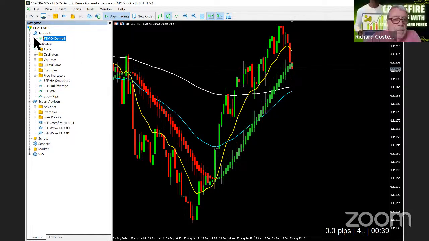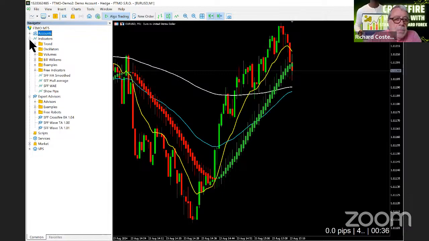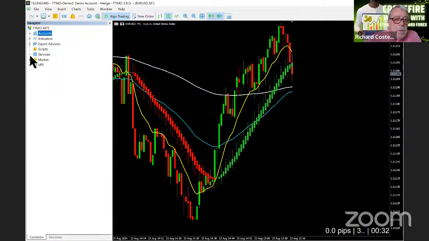Let me just reduce these back to the basics. So that's the least number of things you can have on the navigator panel. If you press on the plus button here, it will give you FTMO. In your case, you've got an FTMO demo account, haven't you? So if you click on the plus button there, it will give you your account number and confirm that it's a free trial and that I'm in US dollars for the trading currency.